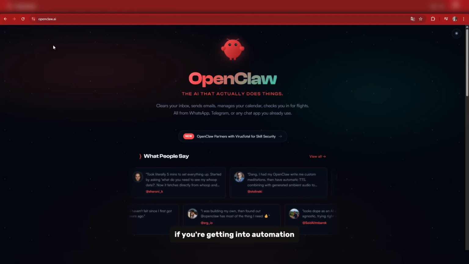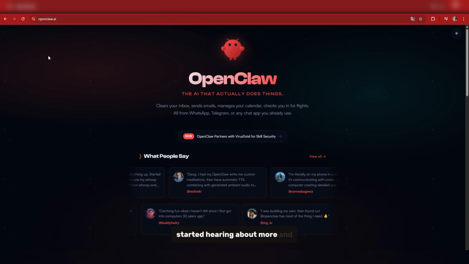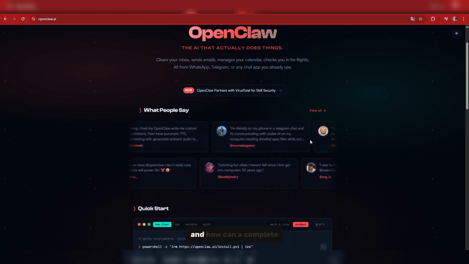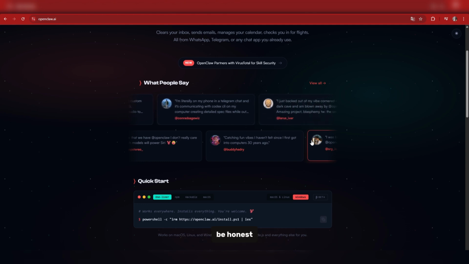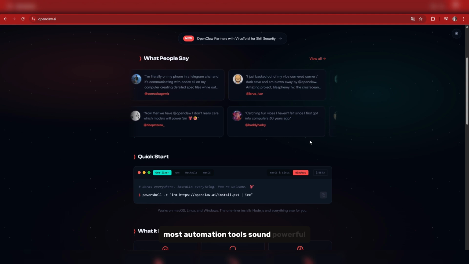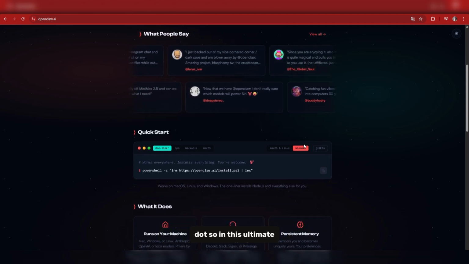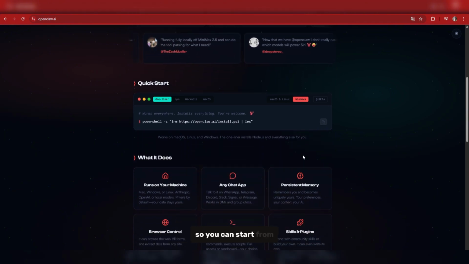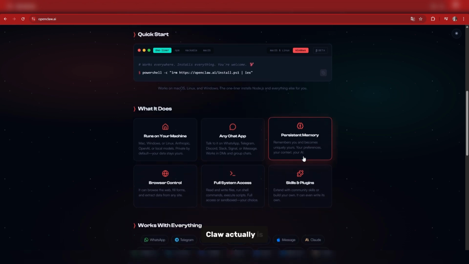If you're getting into automation in 2026, there's a tool you've probably started hearing about more and more, OpenClaw, and the big question is, what is OpenClaw? And how can a complete beginner actually use it step by step? Because let's be honest, most automation tools sound powerful, but once you open them, they can feel overwhelming. So in this ultimate beginner's guide, I'm going to break everything down in a simple way so you can start from zero without confusion. First, let's understand what OpenClaw actually is.